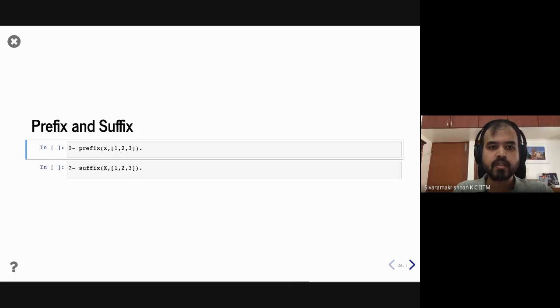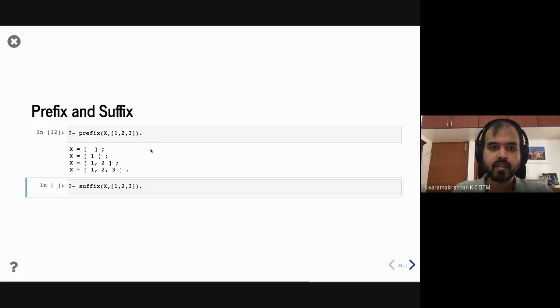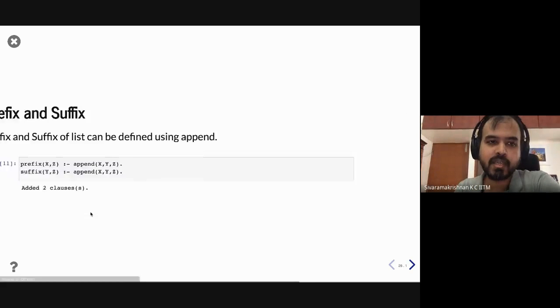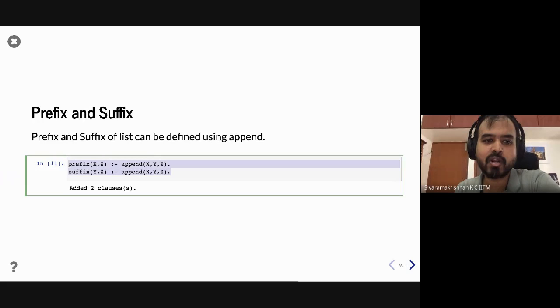So I've handily defined the prefix and suffix predicates. So now I can query all the prefixes of, say, this particular list 1, 2, 3. So it gives me all the prefixes. It gives me the empty list, which is a prefix of 1, 2, 3, then 1, then 1, 2, and 1, 2, 3. And similarly for suffix, we have the opposite case. Right? So 1, 2, 3, then 2, 3, then 3, and empty. We would have had to think about prefix and suffix very differently if we had written this in an imperative language. But because we are using a declarative form of encoding these facts, these things naturally followed.